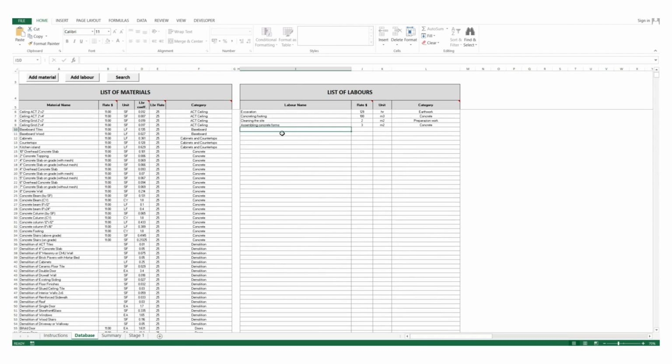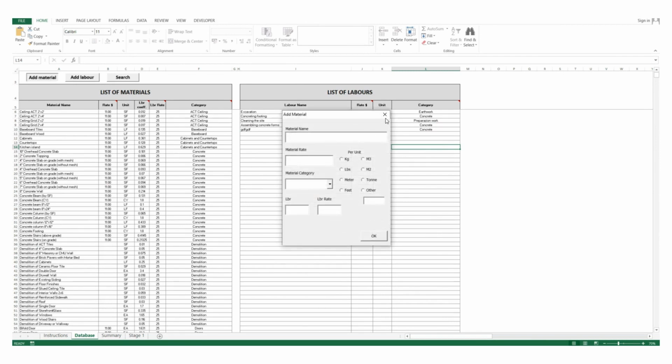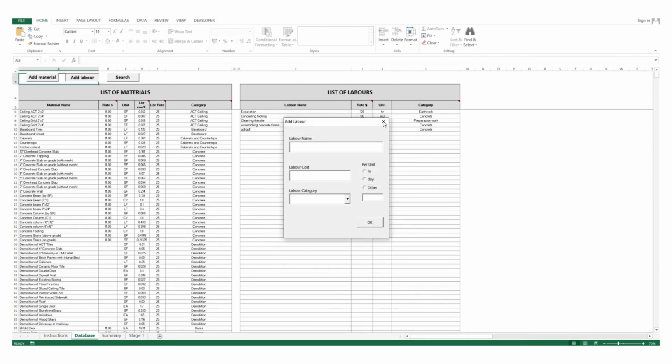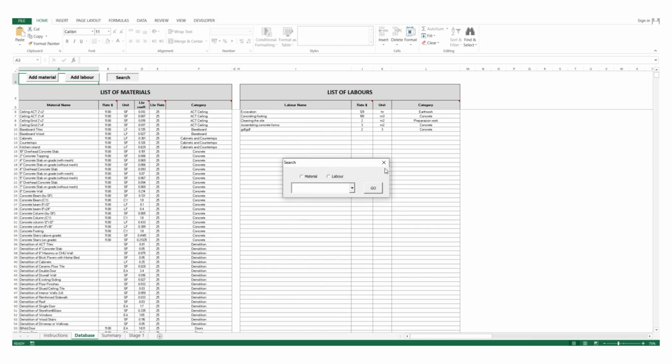You can directly fill the empty cells and get a new item in the database, or you can use the interface here in order to add material or add labor. Also, there is a search window which you can use.